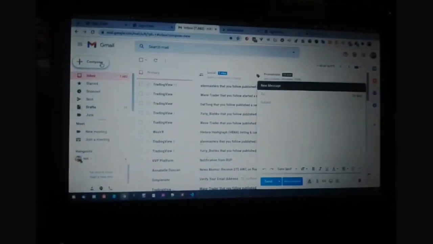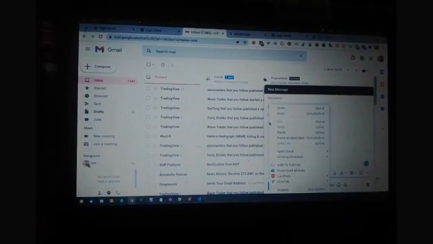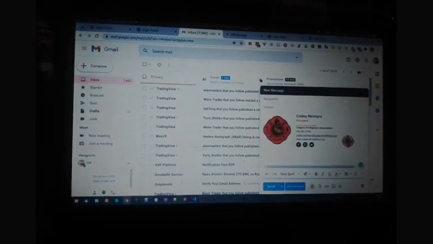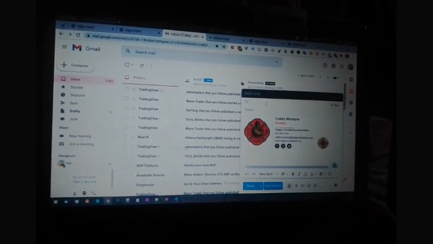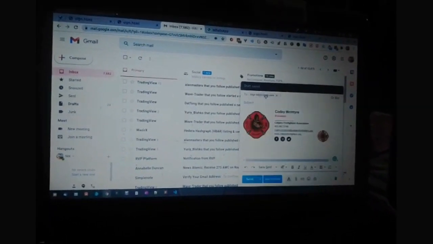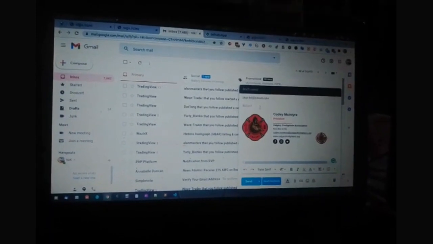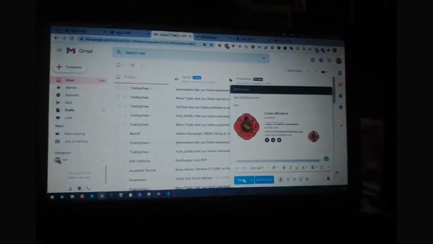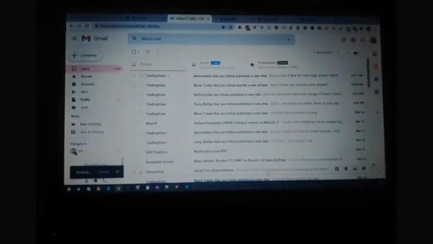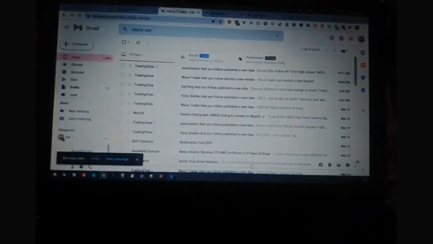Now go to email, compose new email, paste here, send it to your iPhone. Just send it to your iPhone. Now come to your iPhone.